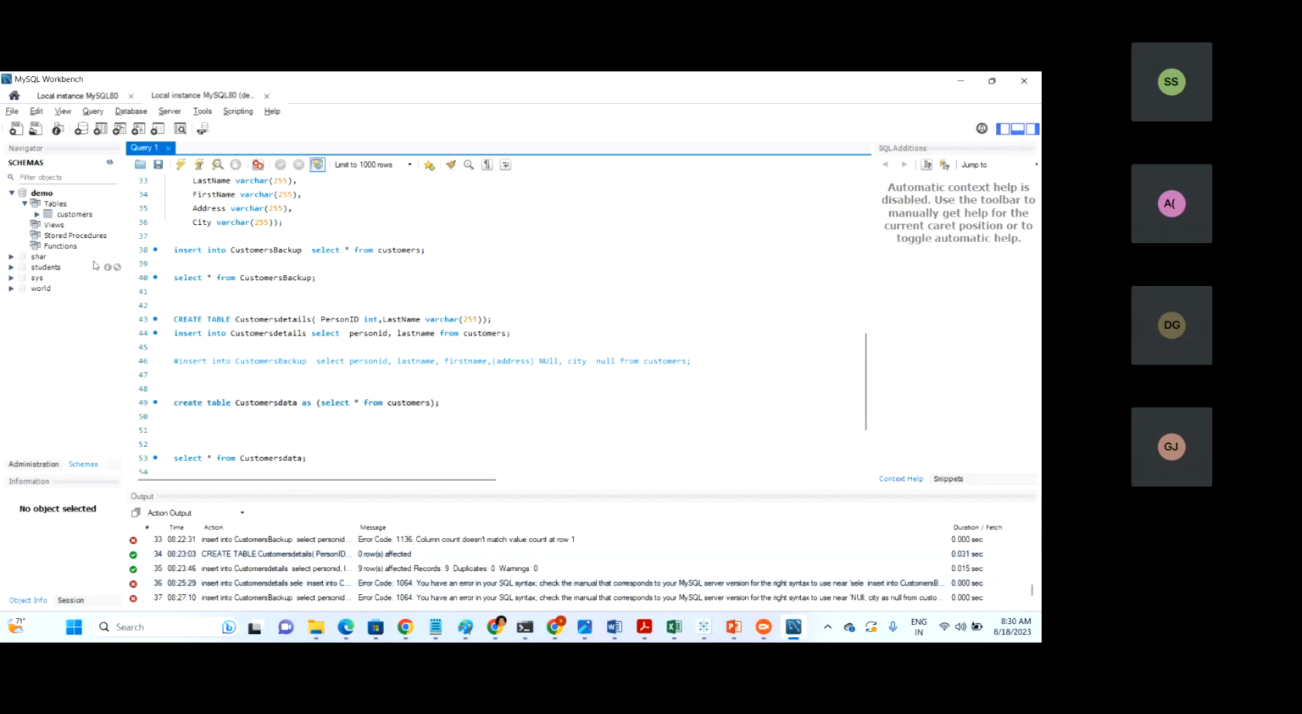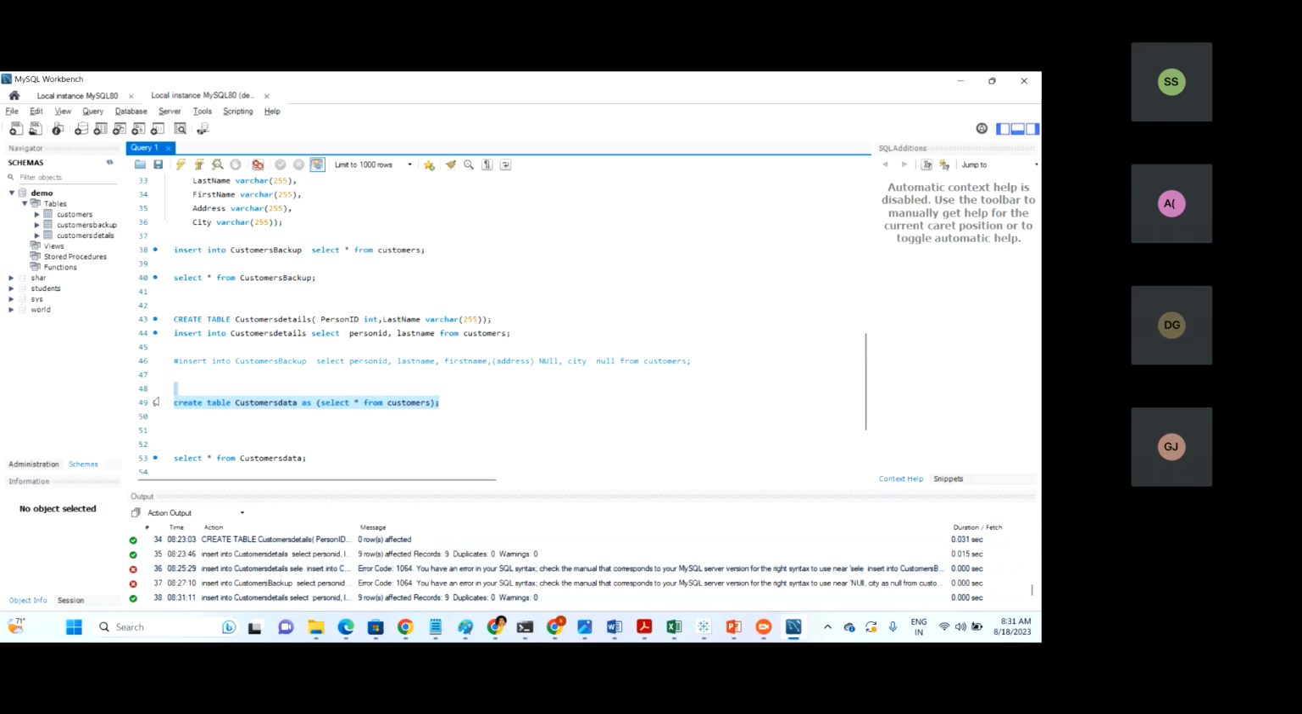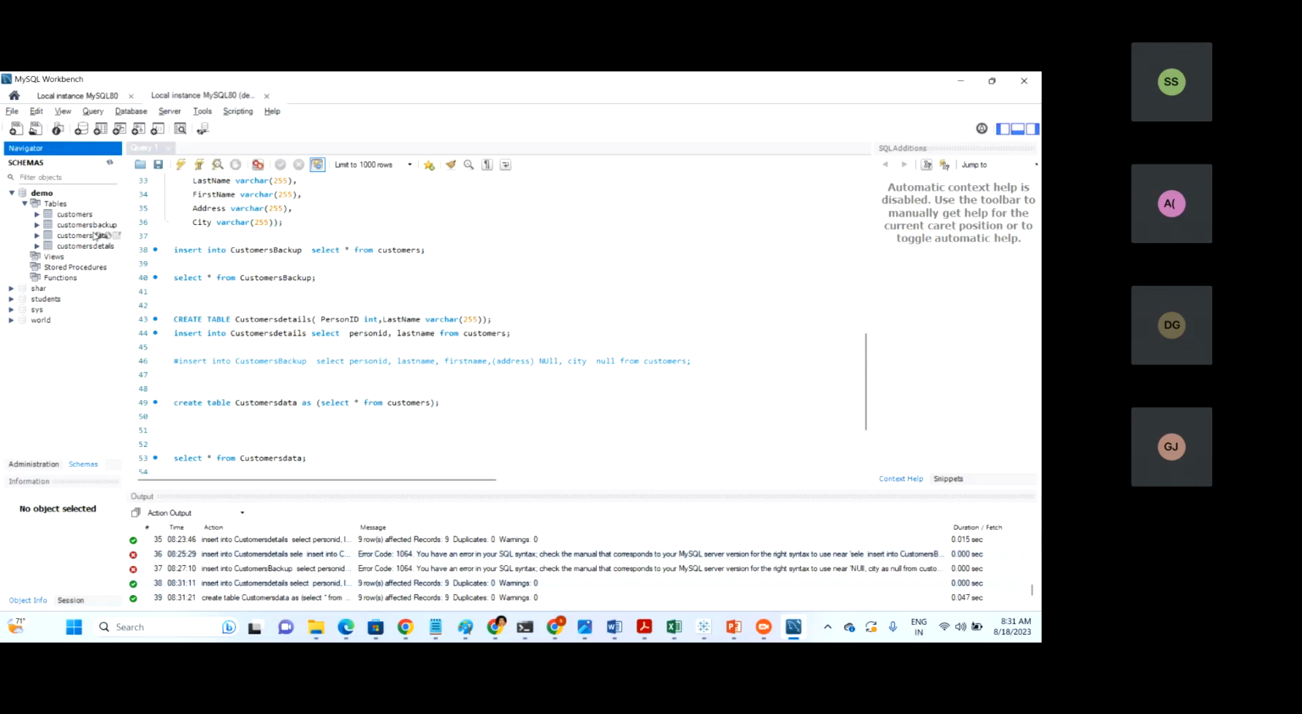So now we don't have any customers data table. If we see, let me refresh. So see here, customers backup and customer data table only are there, but we don't have customers data. If we run this query, it is going to create one more table. Sorry guys, it is executing some other query, not this query. So see here, customers data table got created.